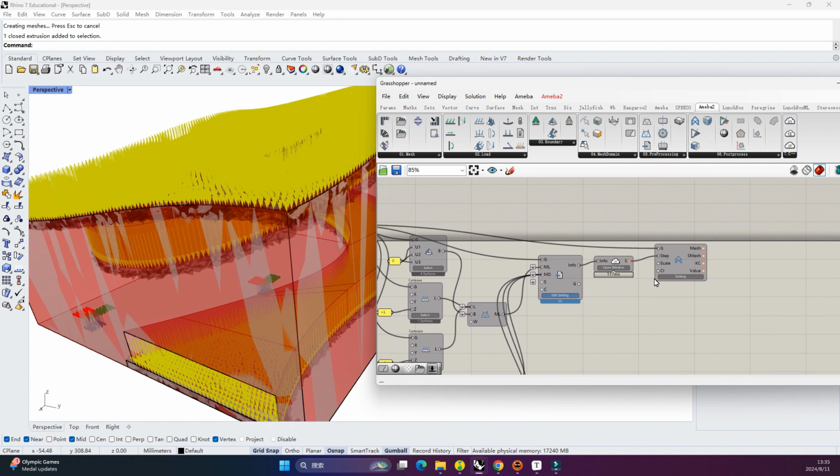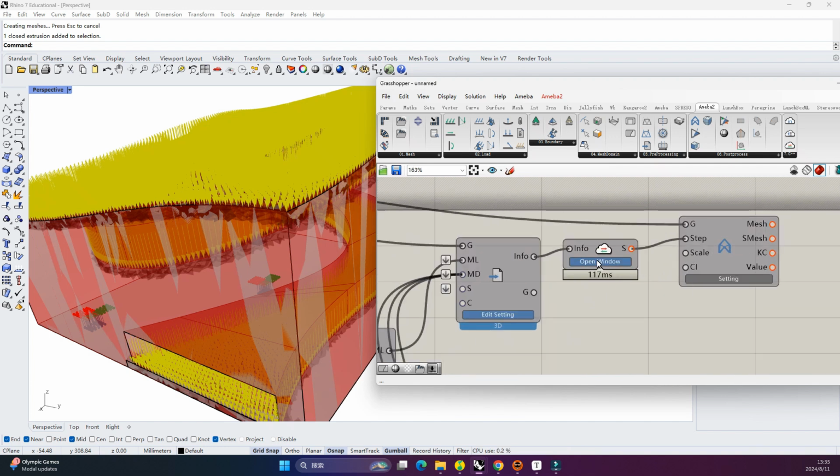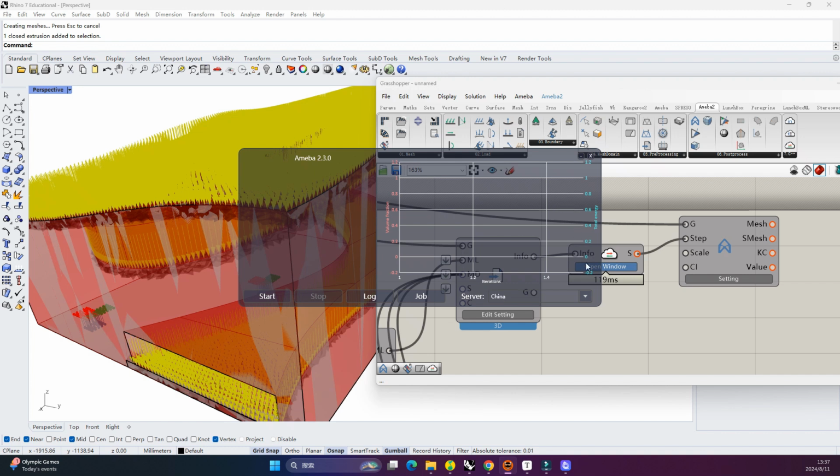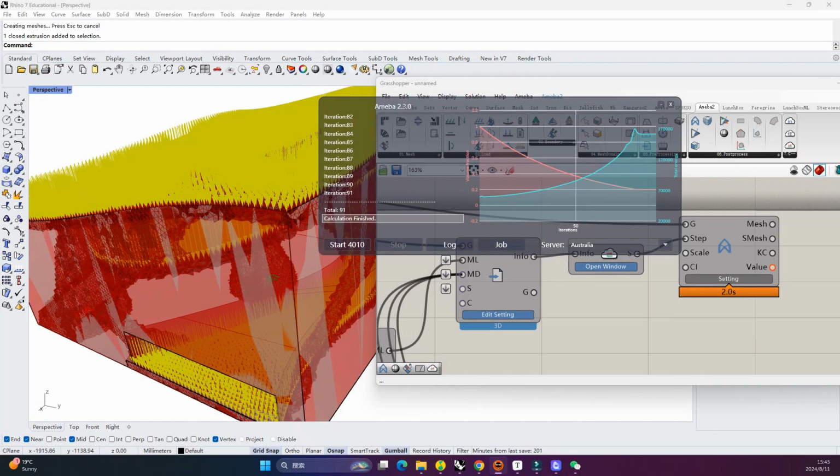Okay. So we can open the window. I'm in Australia, so we can use the Australia server. If you are in the US, you can use the US one, and click start. Okay, after 91 iteration steps, the optimization has converged. Let's look at the result.